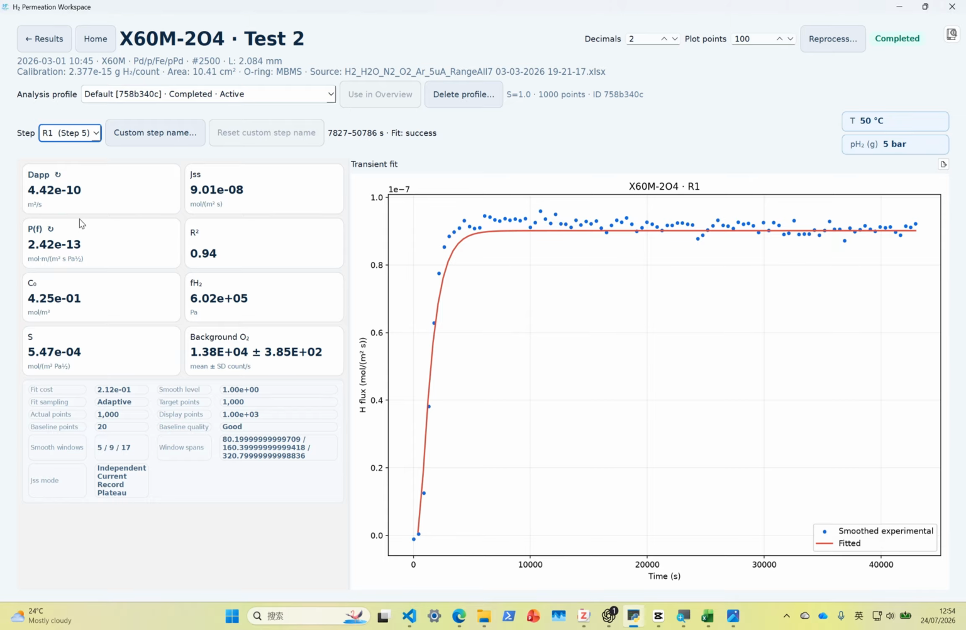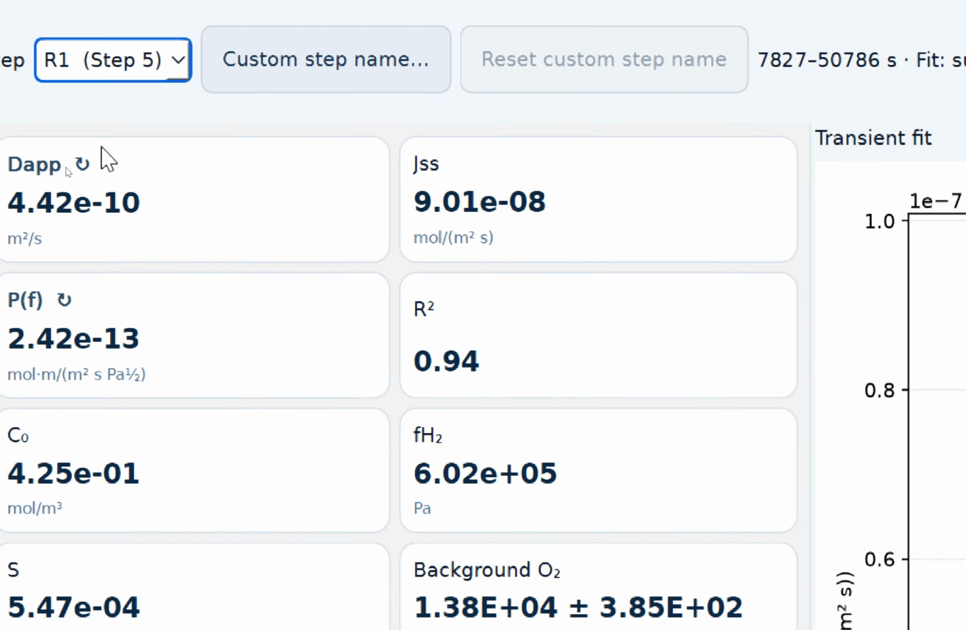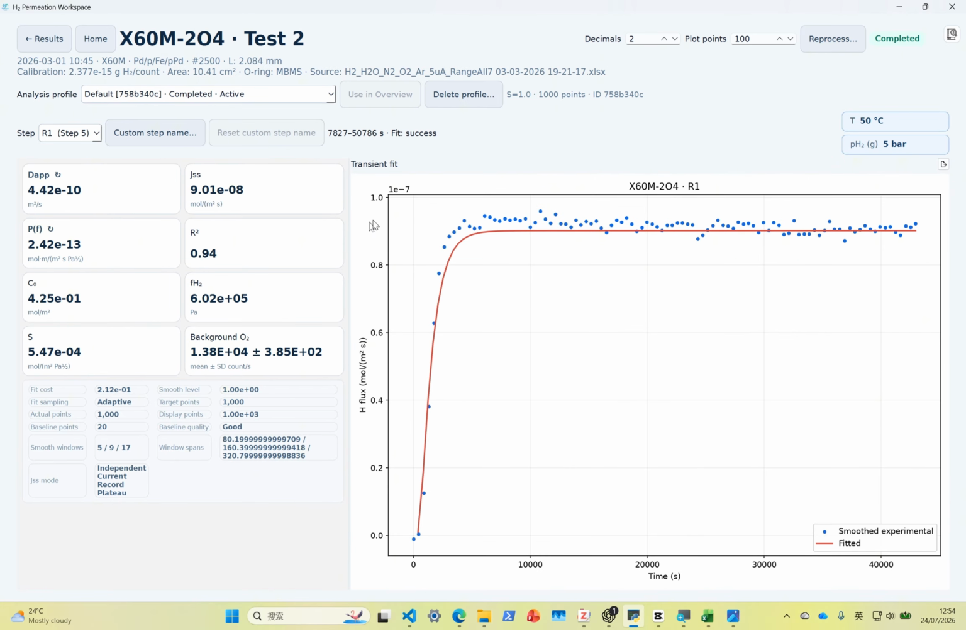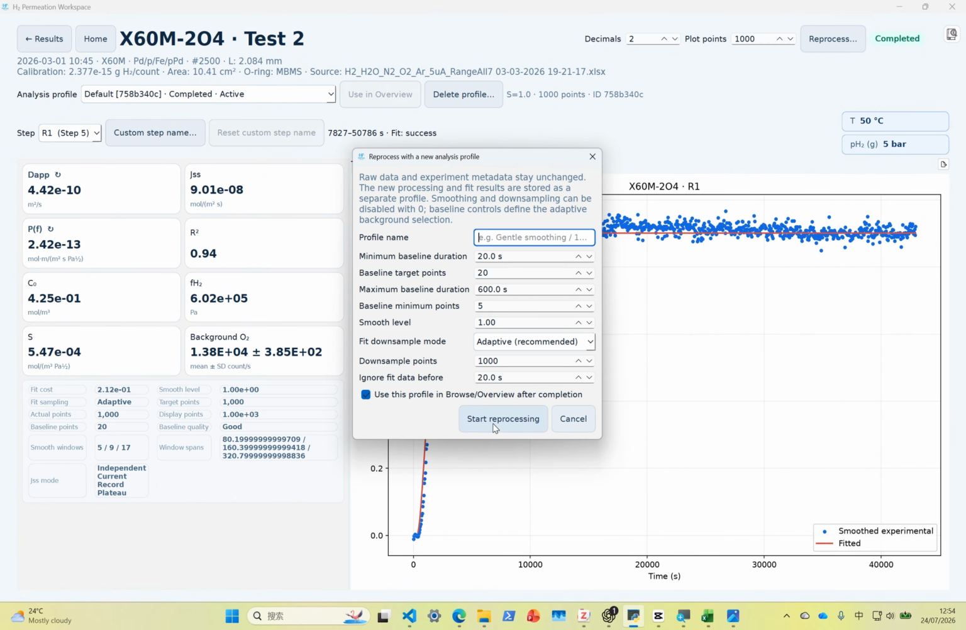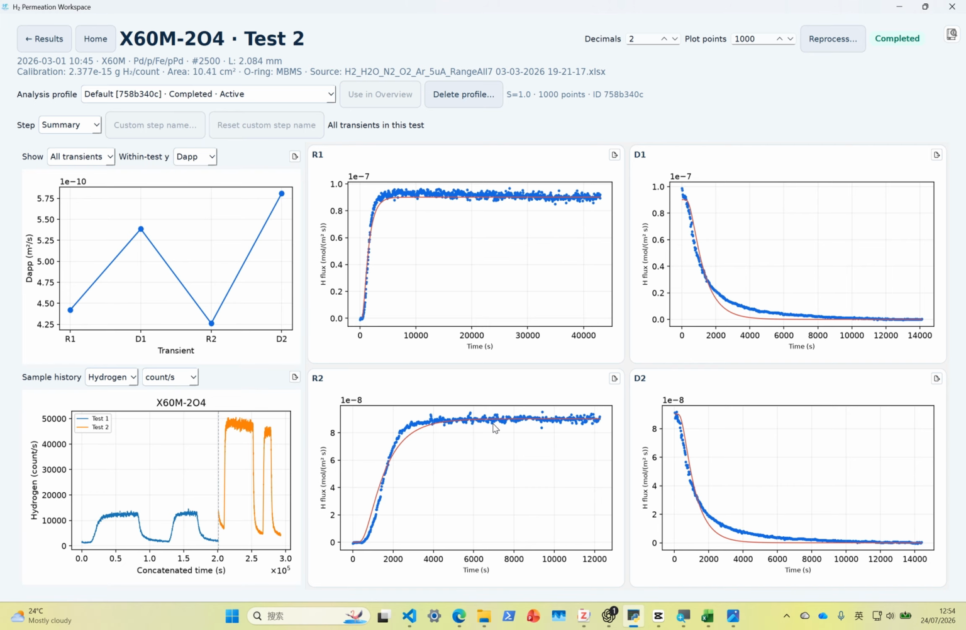Click the diffusivity or permeability heading to cycle through calculations. Plot points changes display density only. It never refits the data. Each export icon saves exactly what that plot shows. Use reprocess to create another analysis profile without importing the raw file again. Select Use in Overview when that profile should represent the test in comparisons.